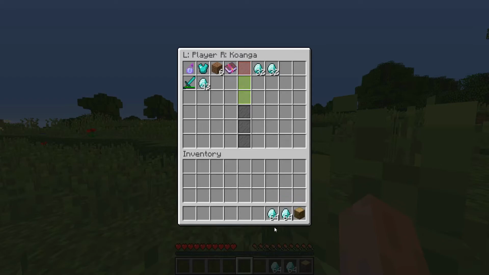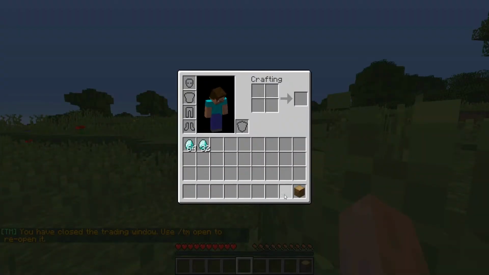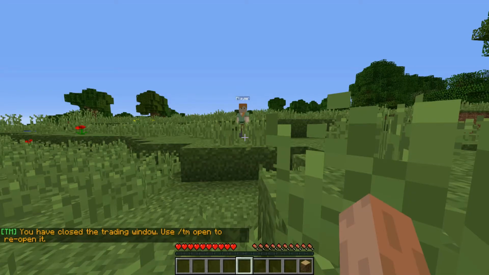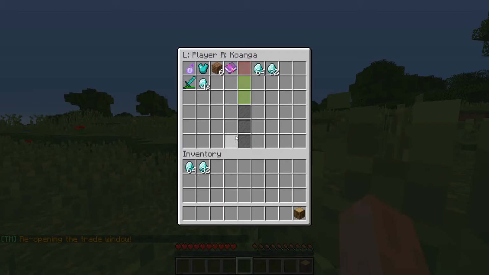Also, you might want to know that if you shift click a full stack, it will not place the remaining items in the next slot over, or in the next available stack that corresponds to the item. Normal vanilla Minecraft, if I show you, will actually place the stack next to it. So just keep that in mind when you're trying to shift click. And also keep in mind that if you do happen to close the trading window, you can always reopen it by doing /tm open, and it'll always give you a notification telling you that's how you do that.